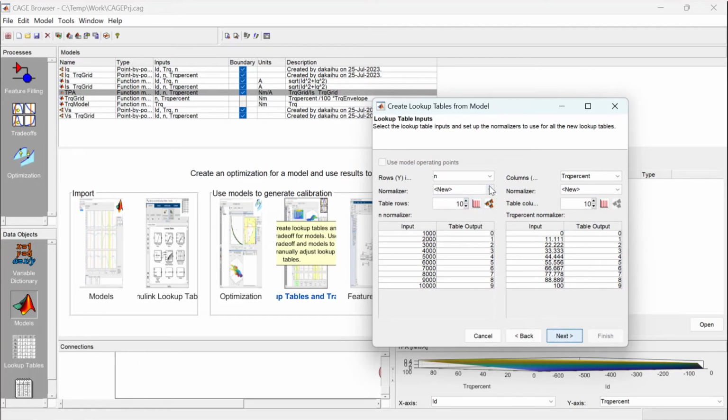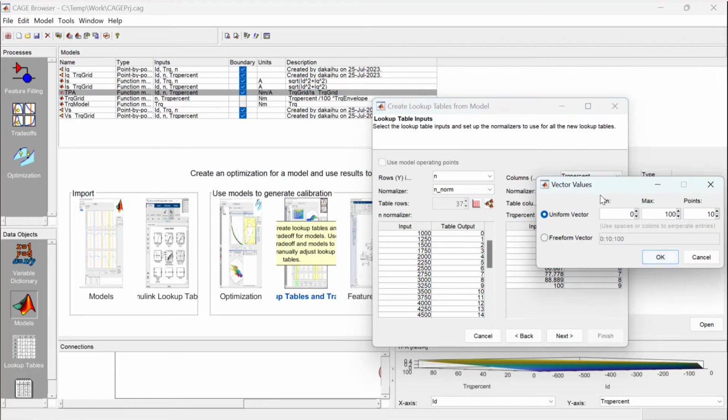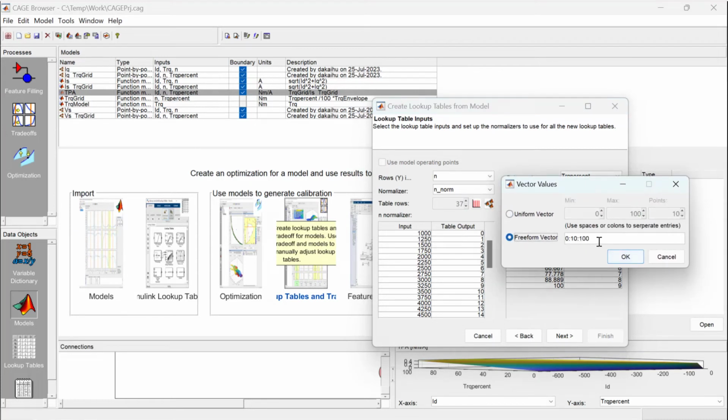Here, speed is one of the breakpoints. For torque percent, which is the other operating point, we have to set it up here. I'm going to give it as a free-form vector and start with 1% and then in increments of 4, all the way to 100%.